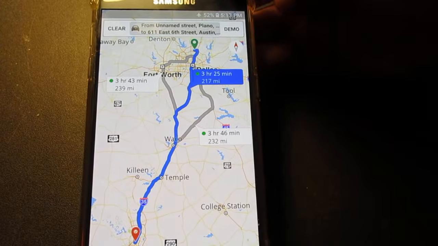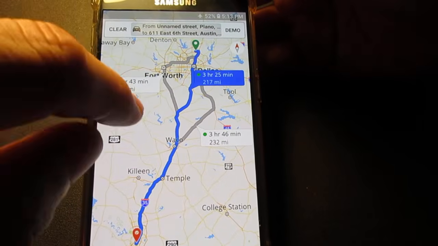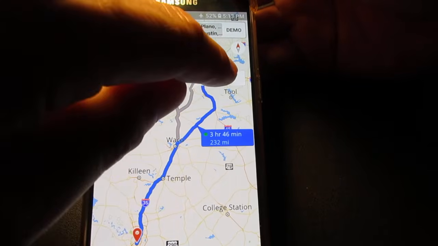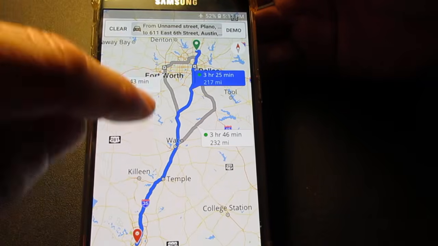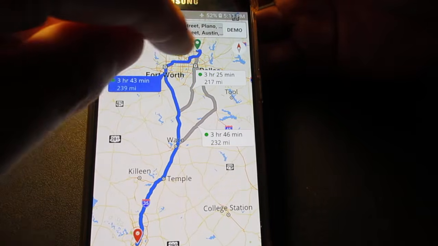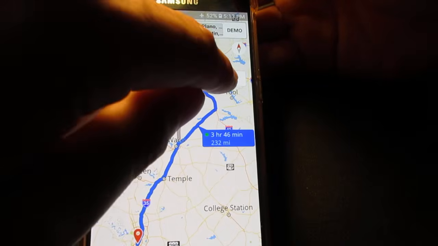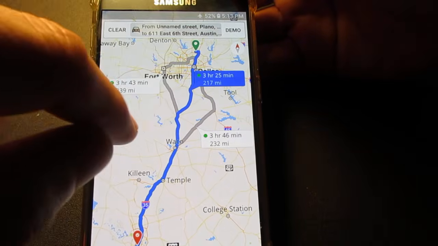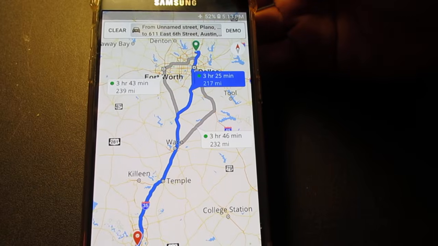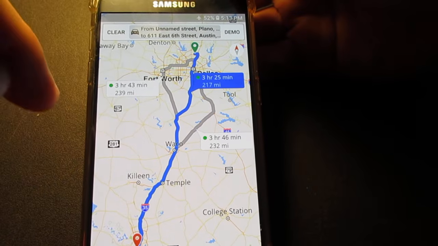Now it's going to give me 3 choices. Each one of these can be selected, and you'll notice that the route highlights for each one that you pick. And we'll just do this one here. And it tells you the time it estimates it will take and how many miles.